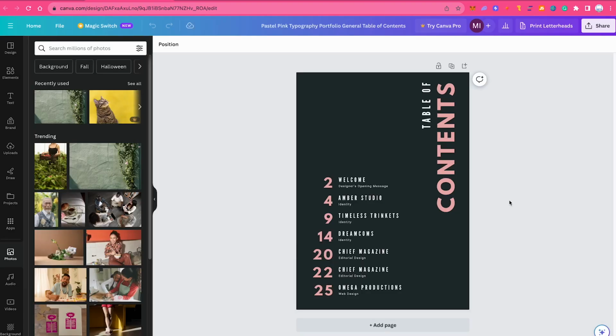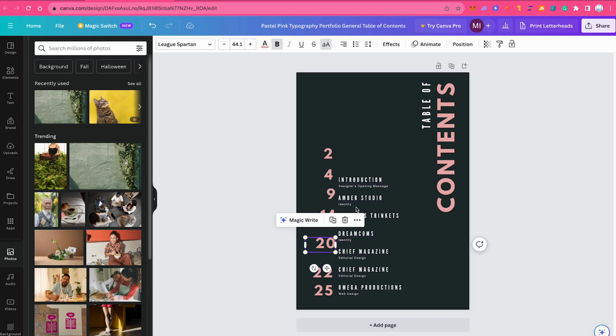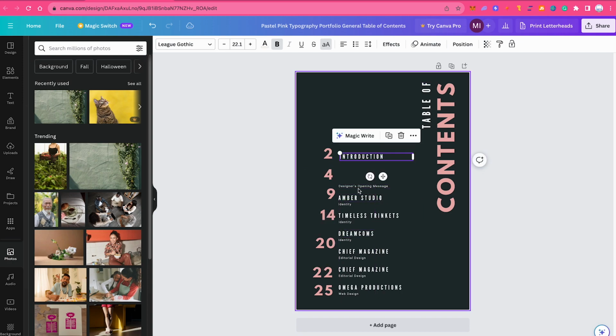Now all that is left for you to do at this point is to customize the table of contents to your needs. This is very easy. In case you would like to edit some text, you can simply double click on it and then enter the new text. You can also left click and drag on any of these numbers here to reposition them. The same obviously also goes for any text on it here.